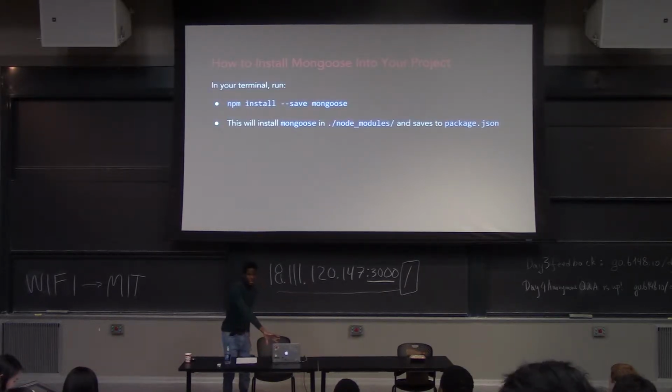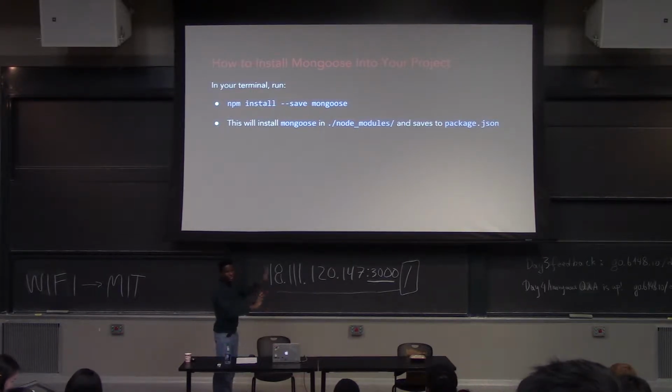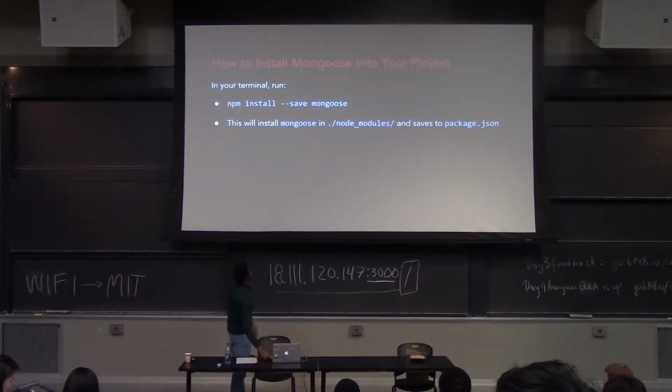You don't need to do this right now. We'll get into this later, so you should be fine. This is just how you install it. You do npm install. The --save is what actually triggers the change in your package.json, so that it updates your package.json, if that makes sense. Okay?